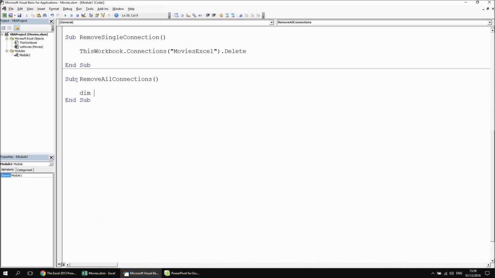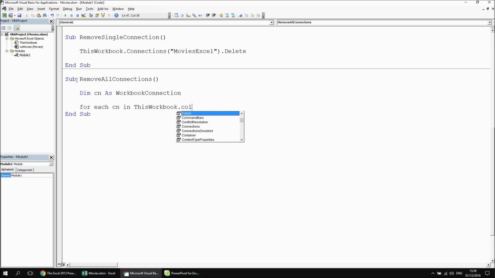But to make this work, we'll use a for each loop, which means we'll need a variable to keep track of which individual object we're pointing to as the loop progresses. So let's create something called a cn variable as a workbook connection. What I can then do is loop over the connection collection, so I can say for each cn in ThisWorkbook.Connections. If I say next cn, I can happily print out some useful information just to demonstrate what we've got available there.